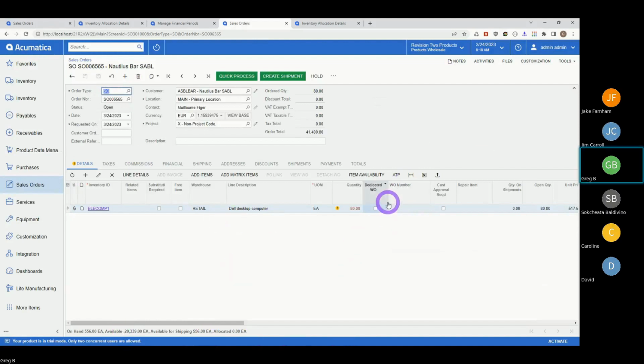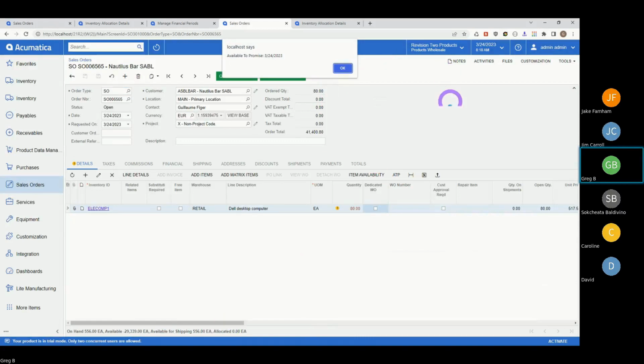The data is not set up to demo that, Jim, but the concept here is if I hit ATP, it runs out, and it says you can promise that on 324. The reason is I have some available here. It's gone out and it's run the inventory routine, and it's checked that I've done that.